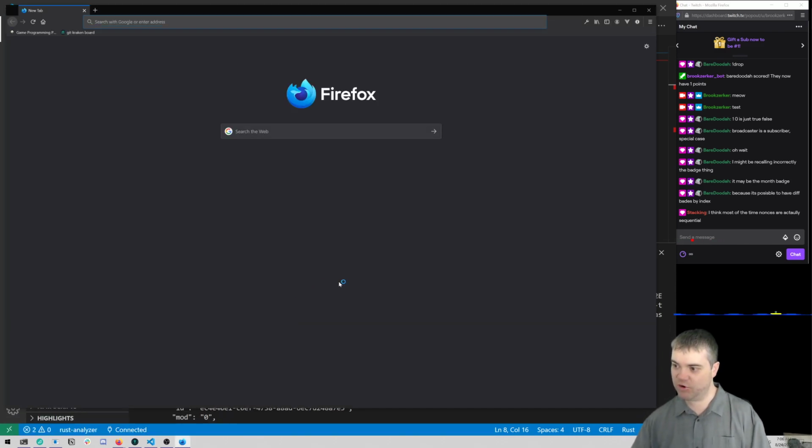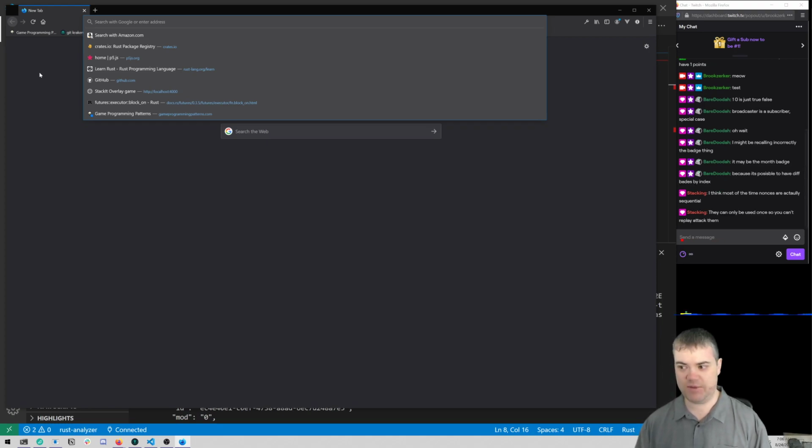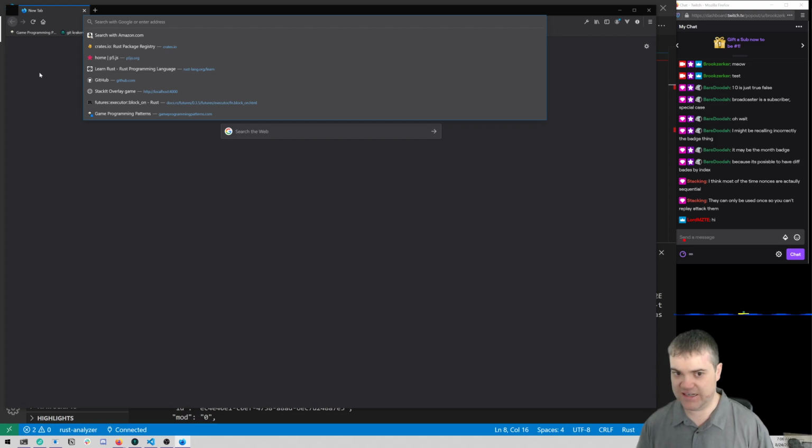Firefox Stacking, good morning. I think most of the time nonces are actually sequential. They shouldn't be. I read the documentation for it. It's supposed to not be guessable. So if they are, that's a problem. The entire point is to make sure that you weren't hit by a man-in-the-middle attack. They can only be used once, so you can't replay attack them. Yes, that's true. But if something can guess it.